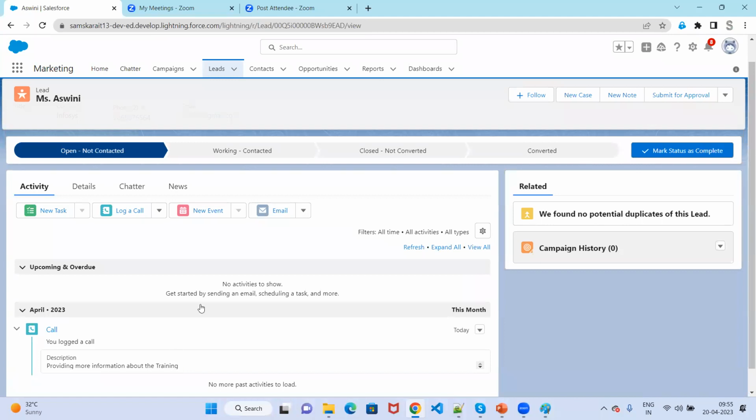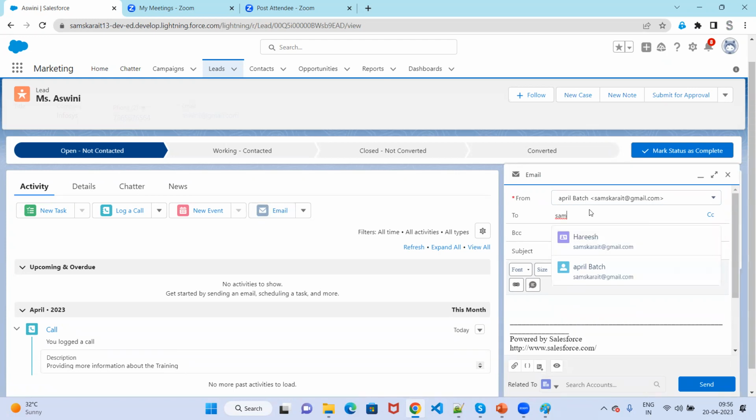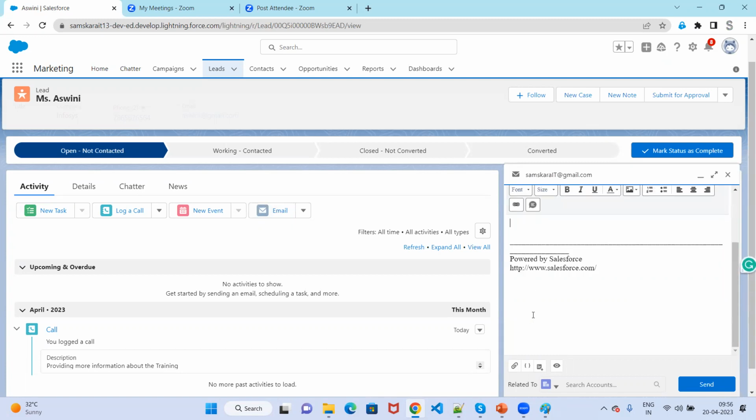Let's assume that you sent an email to Ashwini. So let's give the email ID. My email ID is Samskar it@gmail.com. Now I'm sending an email to Ashwini. I'll say, hi Ashwini, tomorrow we are planning a new batch from 7 p.m. to 9 p.m.